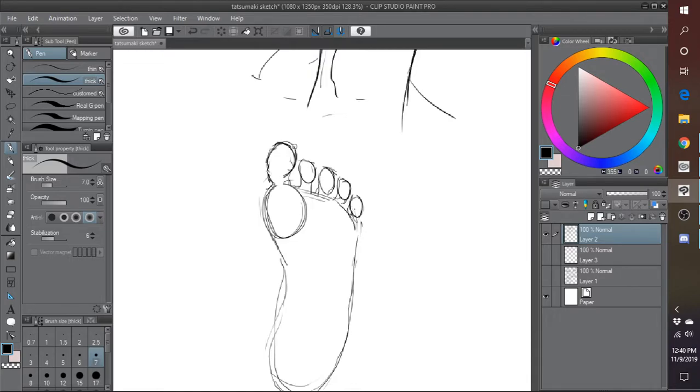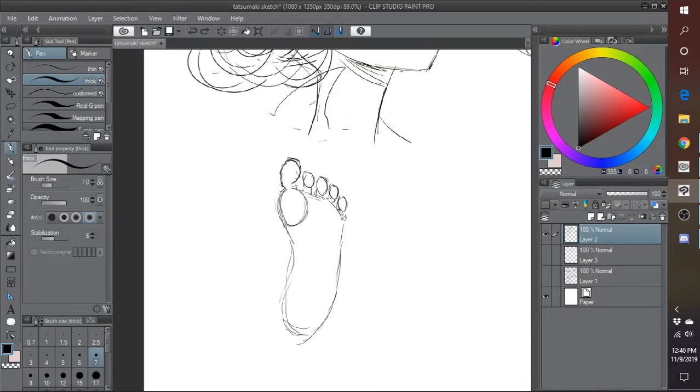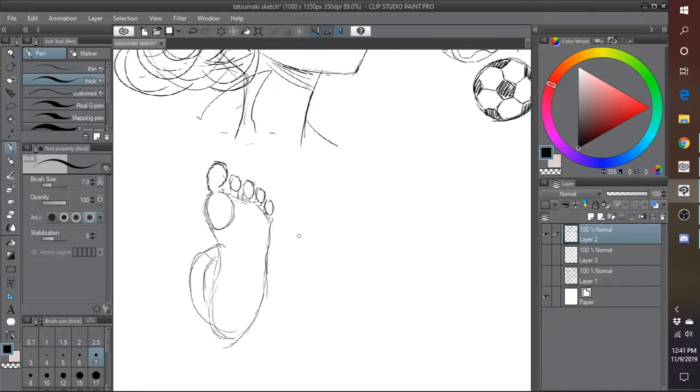Doing the most sinister thing in the world. Drawing socks with sandals. Whoa! That's pretty evil, bro. It's way too evil.